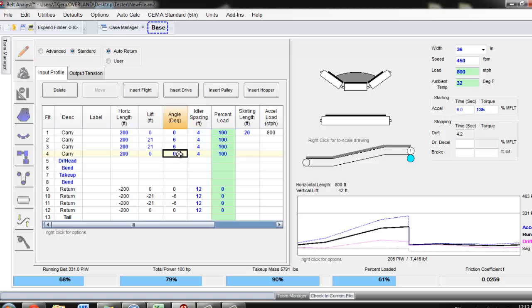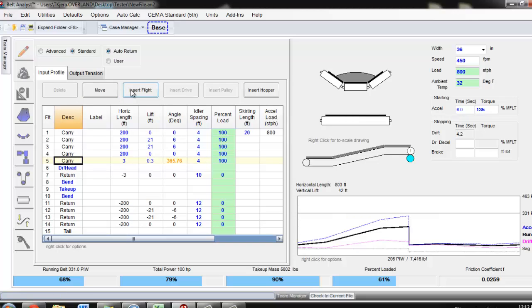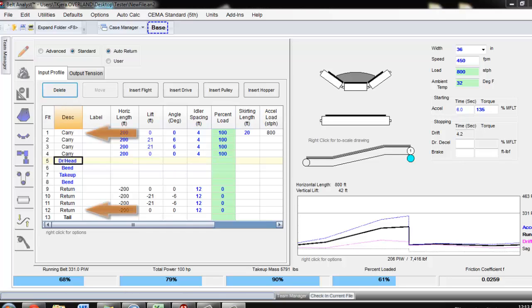If you need more or fewer flights than what was given in the template, you can click a location and click either Insert Flight or Delete, respectively. Say that you need a 5th carry flight. You would click the first column next to the section 5, then click Insert Flight. To delete, you would click the flight you want removed and click Delete. You will notice that for every carry flight, there is a matching return flight. This will be the case when the Flights tab is in Standard mode and Auto Return mode.